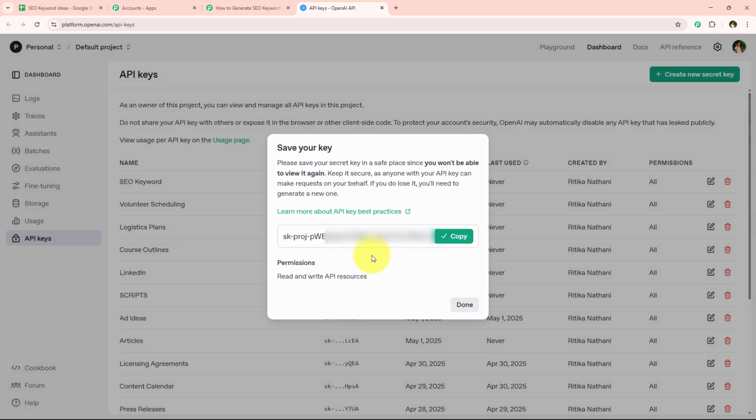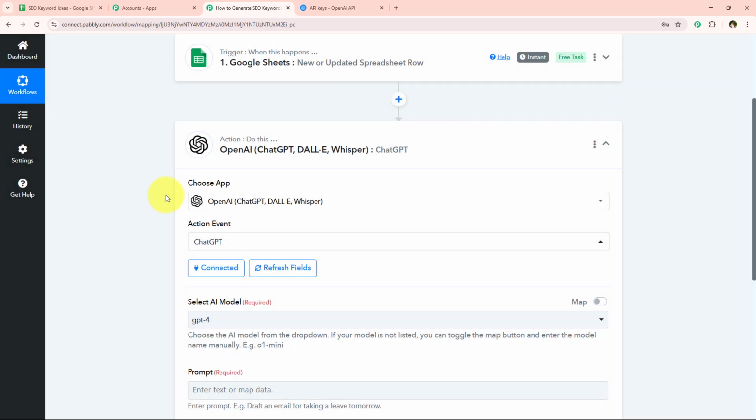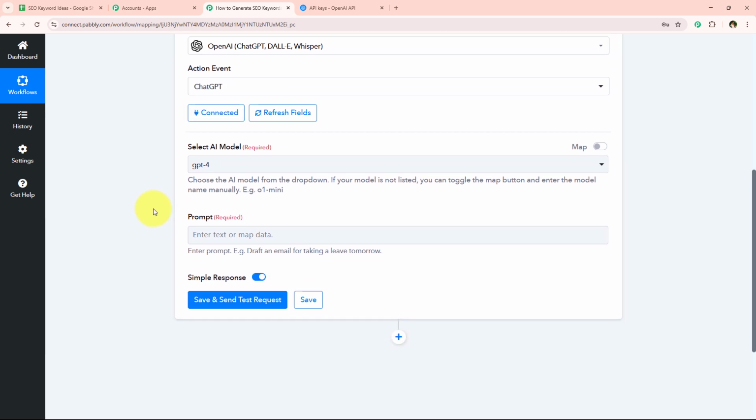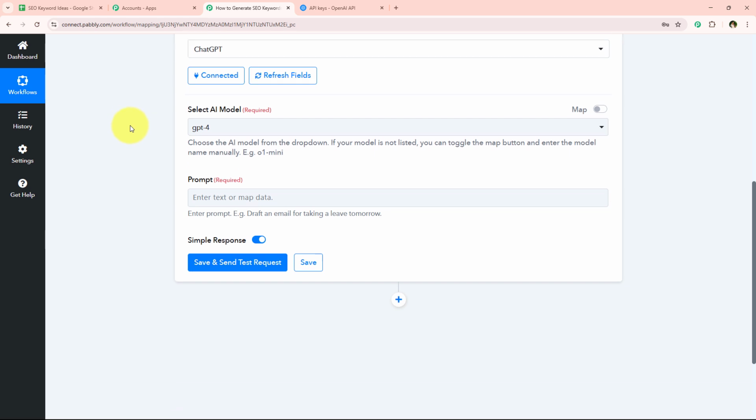So I'm simply going to copy this key and then paste it right over here in our workflow. And after pasting this key, we are simply going to click on this button which says save. And with this, we have successfully connected our OpenAI account with our Pabbly Connect's workflow. Now it is asking me to select the AI model. So I'm simply going to select GPT-4. You can select any other of your choice.